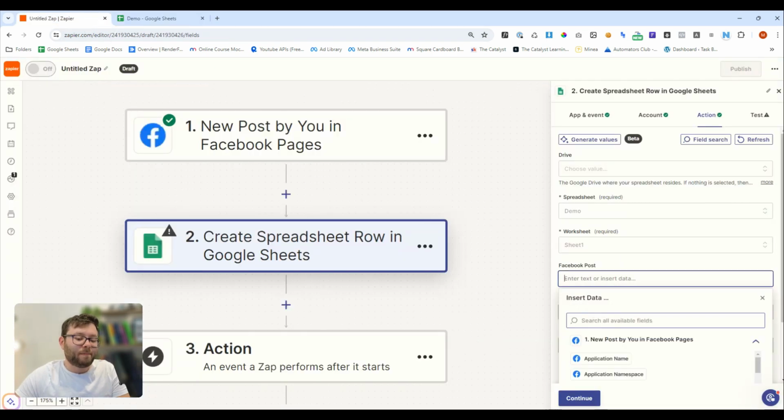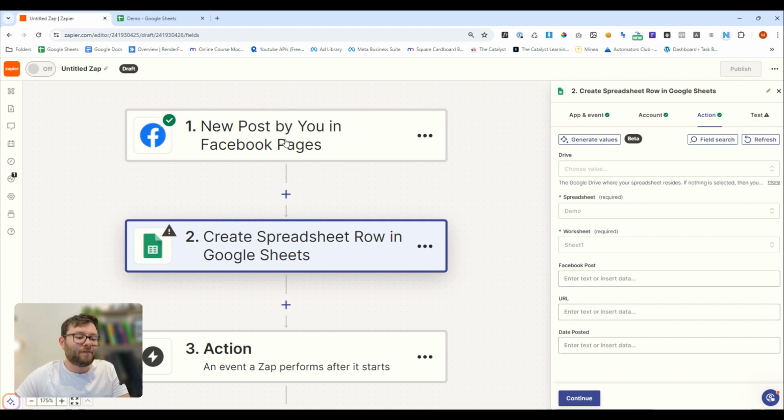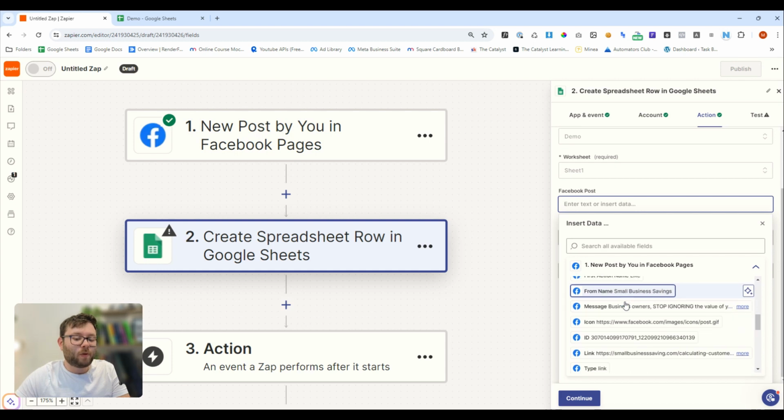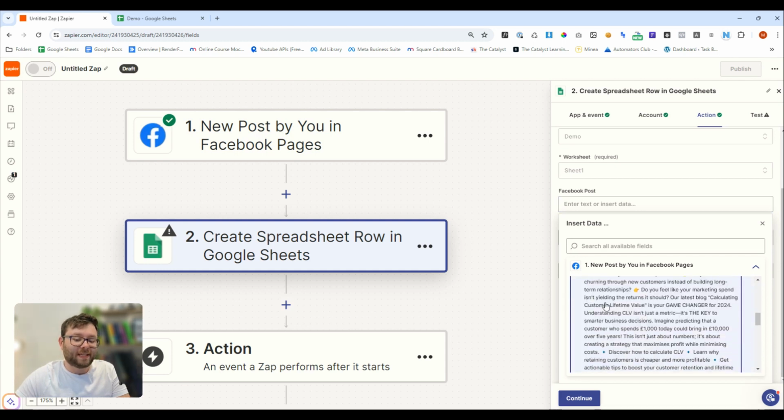So we have these input fields that we can add information from any of the steps before it. We can't do it after this specific action because it's not yet run. So we'll always have to be behind of where we want to do it or connect relevant information. So for the Facebook post, we're going to click, and inside the Facebook post column, I want the message. And right here, it says message. We can see this is the entire message for that Facebook post.